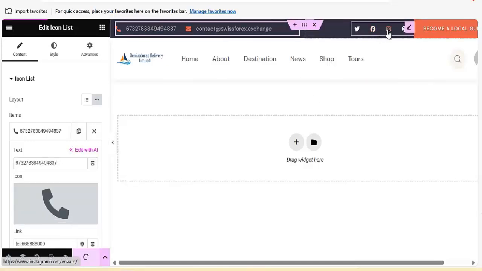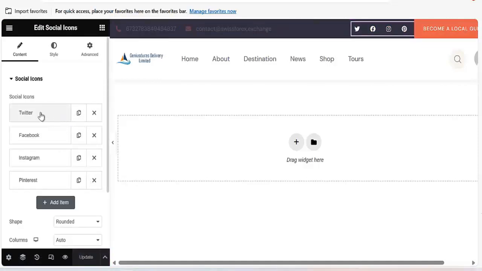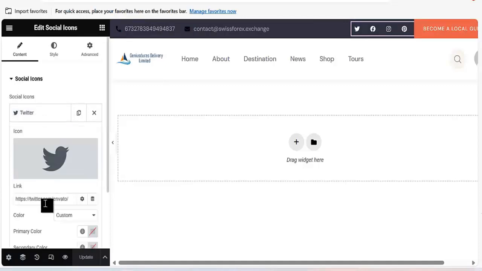Now coming to this part where you have the social icon, click on it too. You can see all the social icons: Twitter, Facebook, Instagram and Pinterest. So click on it, copy your Twitter link and paste it there. If you don't have, just put this hash.